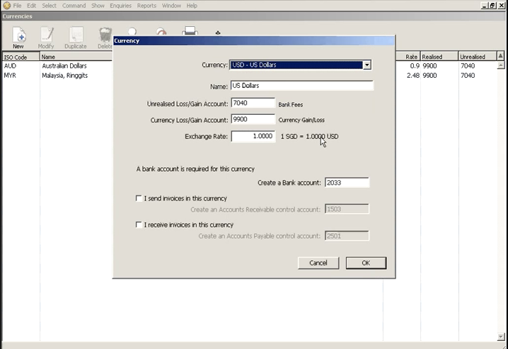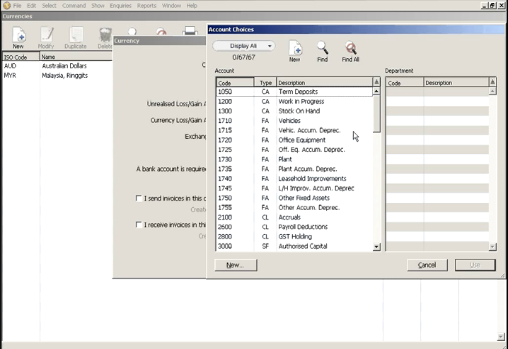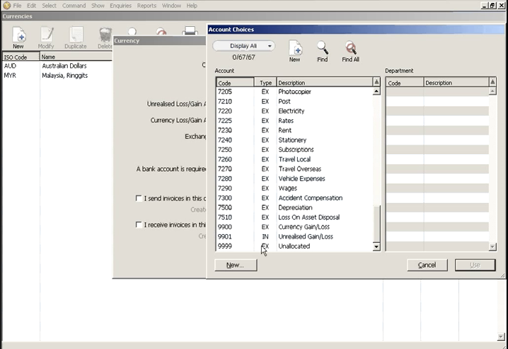And also, for example, you may purchase something from US, so you can actually set this up as well. So once you click on US dollar, all the default settings will be created for you. For example, the name in US dollar, so you can just accept it. In this unrealized loss gain account, what you need to do is that if your chart of account have not been set up, then you can just create a new one. In my case, I have created one already. I have created this under 9901.